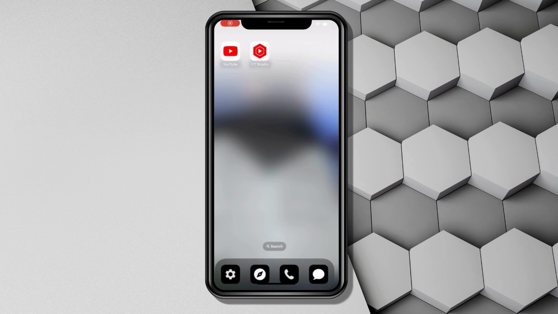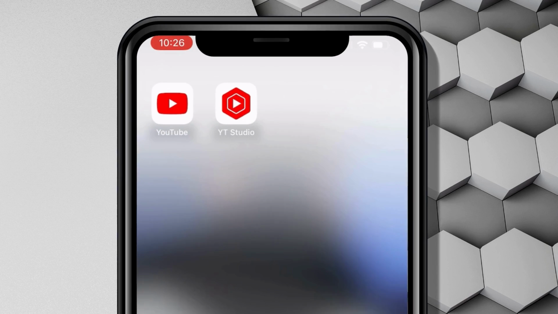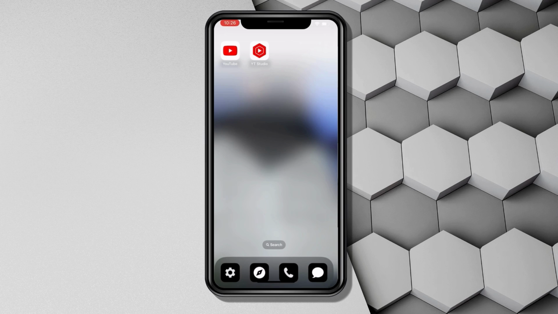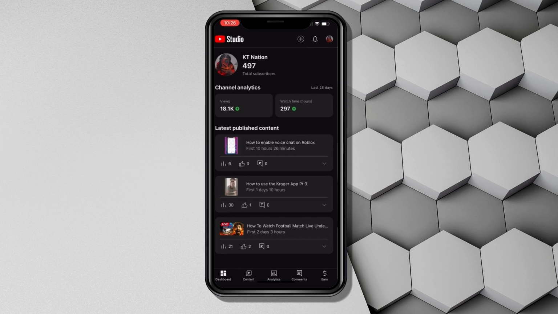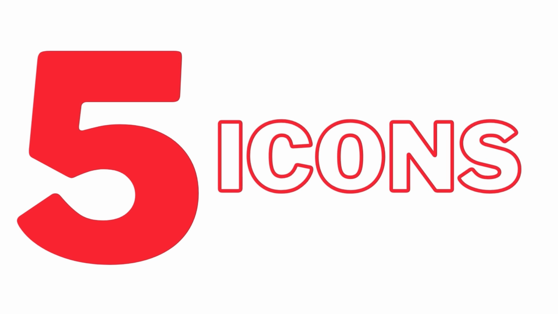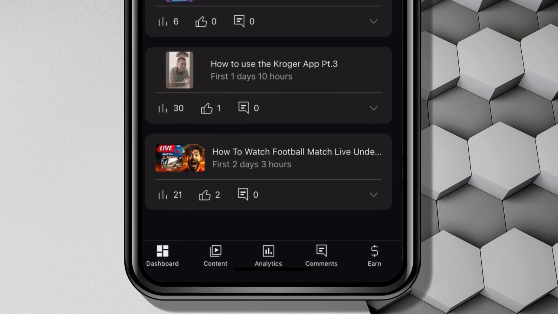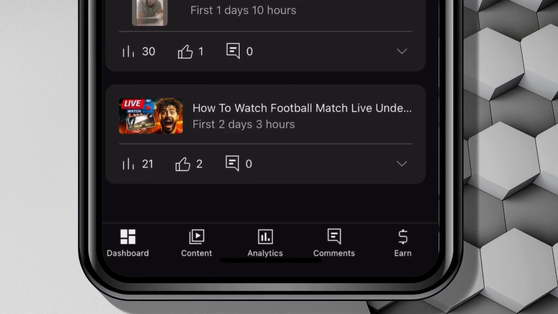Now, first things first, you'll need to download YouTube and YouTube Studio. And here's why. To download your own videos, you'll need to use YouTube Studio. Now, on the home screen, you have 5 icons: Dashboard, Content, Analytics, Comments, and Earn.